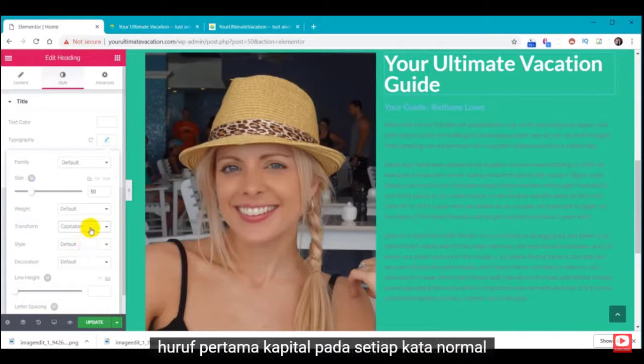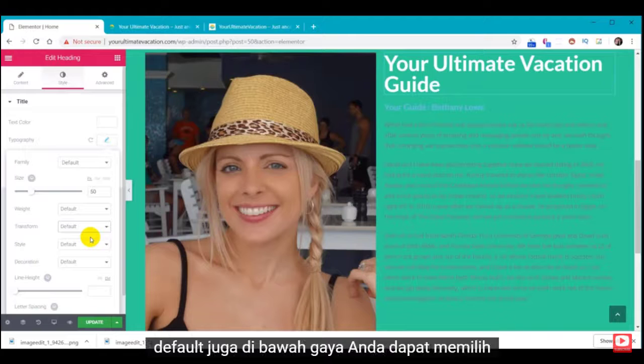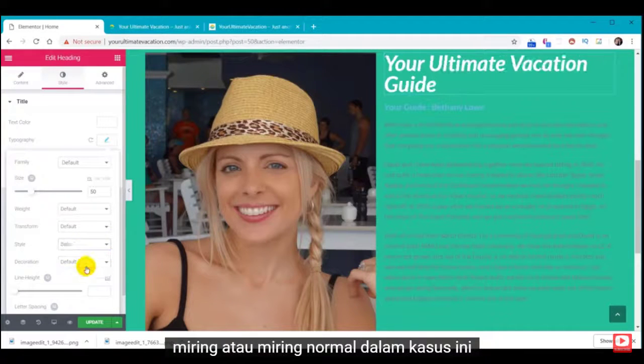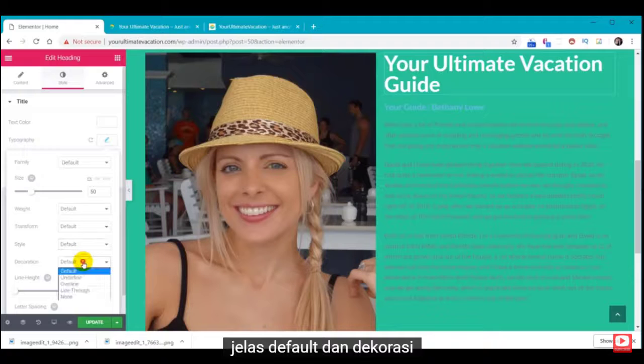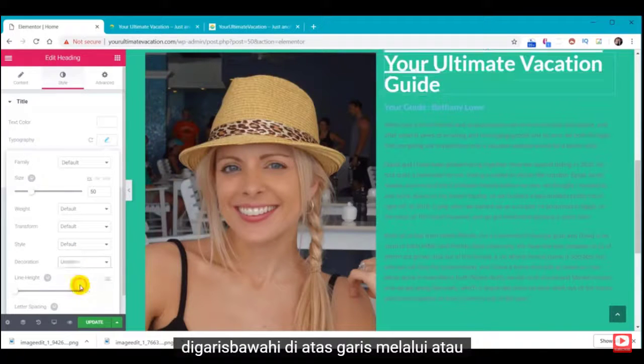Capitalize, which makes the first letter capital on each word. Normal. And we're just going to stick to the default. Also under style, you can pick normal, italic, or oblique. In this case, obviously default. And the decorations allow you to say whether it's going to be underlined, overlined, line through, or none.